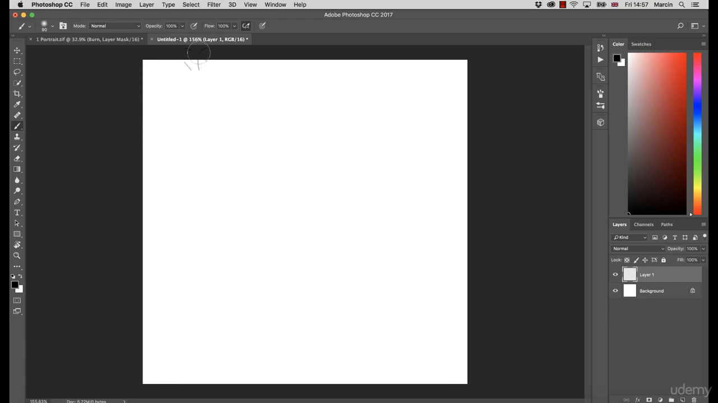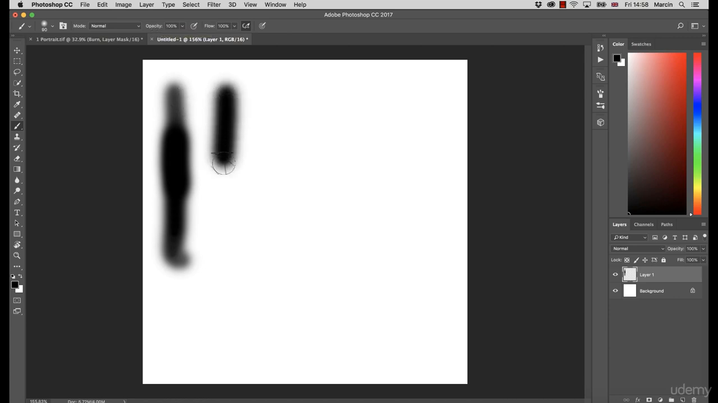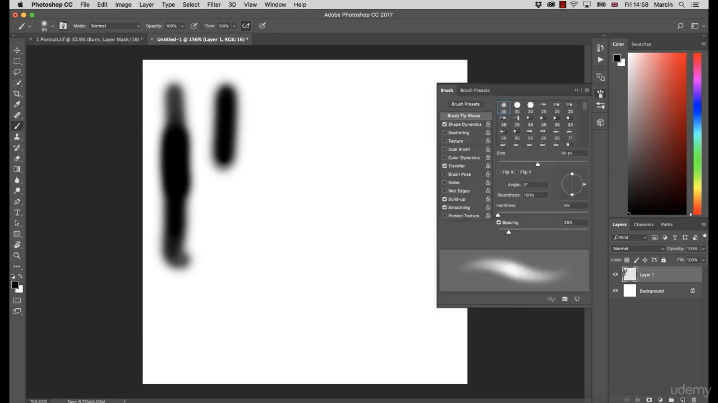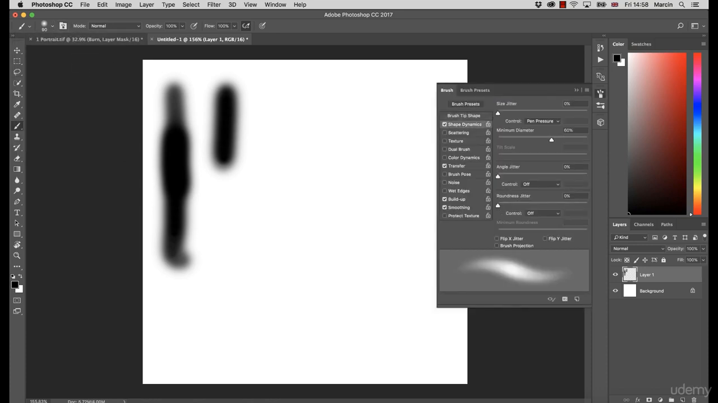As long as I keep opacity and flow at 100%, you can see that it's not totally dark because my brush is very soft, but it works at 100% of opacity. So if I press strong, it's very visible. Why? When I press strong, it's more visible than when I paint soft. It's because in my options, over here, when I go to shape dynamics, I have selected pen pressure.